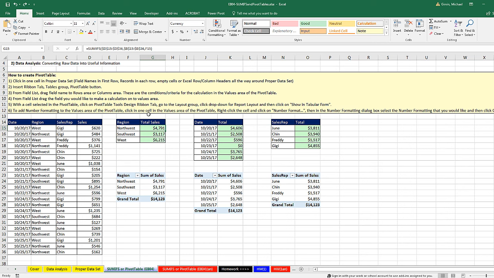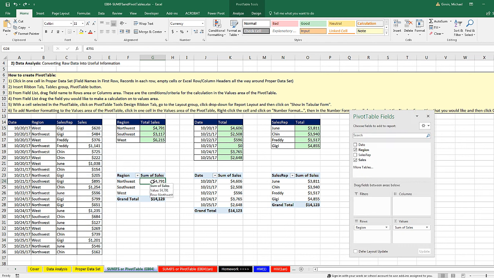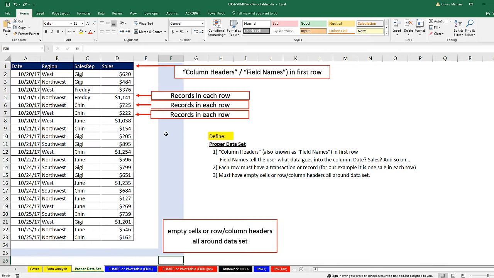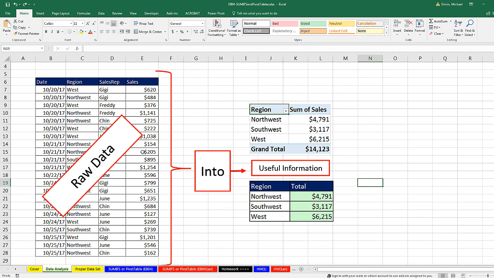All right, we saw how to use SUMIFS to create a summary report, pivot table to create a summary report. We very importantly defined what a proper data set is. And for our first time, we saw how to convert raw data into useful information. And that's our definition of data analysis.